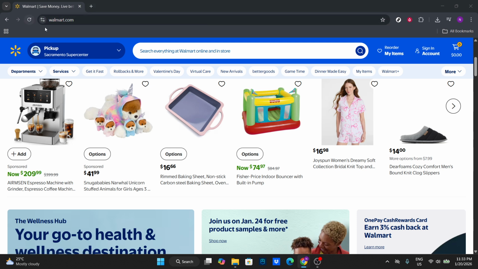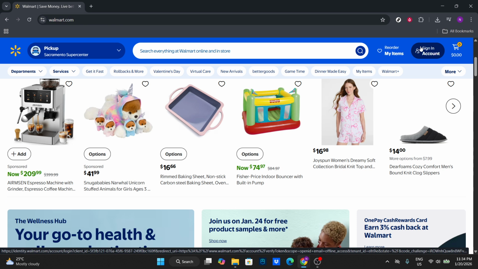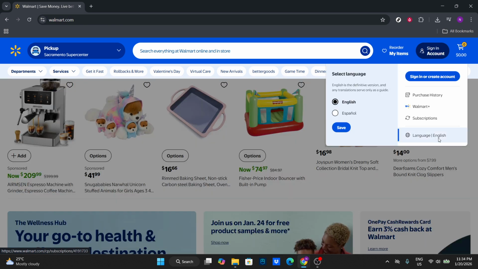First, open your browser and go to walmart.com. Once the homepage loads, look toward the top of the site for the account menu. It's usually in the upper right corner and may look like a person icon. Click it to open the menu. Inside that menu, you'll see a language option that likely says English by default. Click Language to open the language settings.